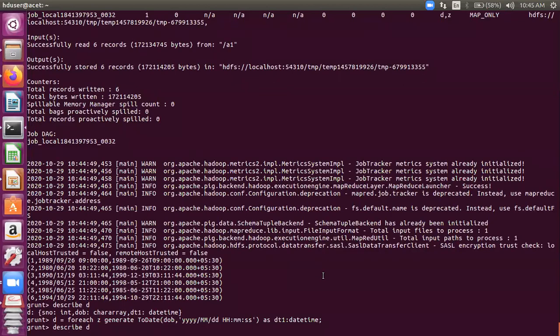Please answer this question. That would strengthen your knowledge of the foreach operator. See the query that is written: foreach Z generate this. I'm just generating the date. So will Z contain only DT1 datetime, or will it contain all three columns? Please answer, just make a guess. Ritika wants to answer. Yes, Ritika. So I think only one column. Only one column. All right.